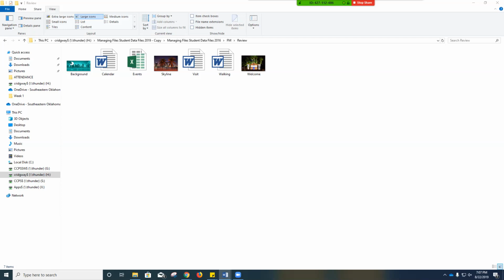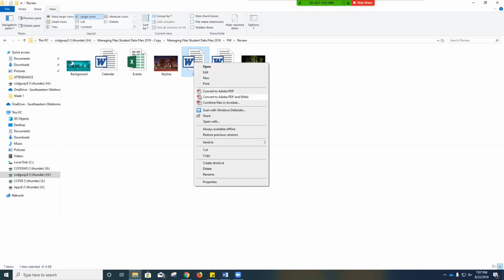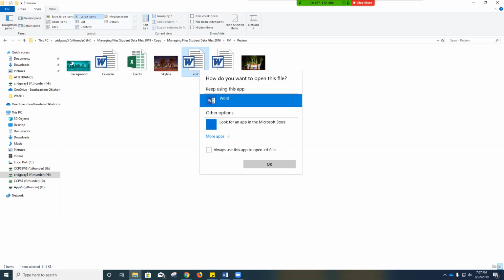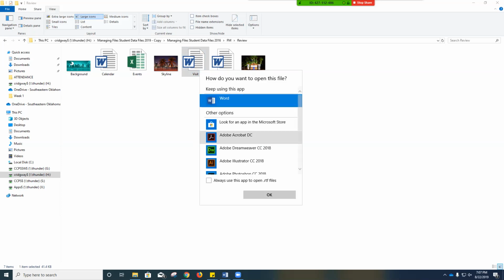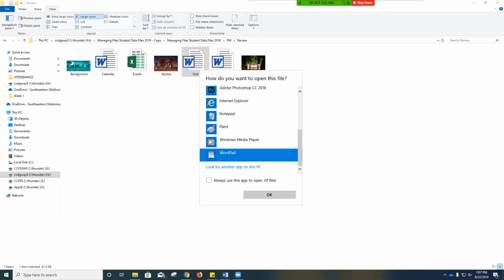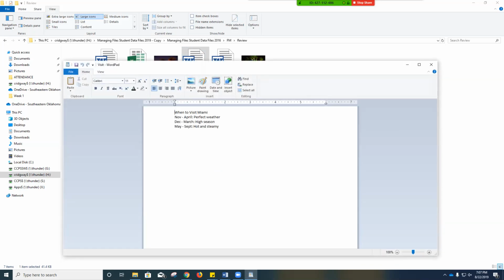So what we're going to do is we're going to place our mouse on visit, and we're going to right click. We want to open with, and you might have WordPad right there for you, but I'm going to have to click on other options, or maybe more apps, and locate WordPad. Okay, and so this is what WordPad looks like. Notice the difference. If you've worked with Word before, you'll see that WordPad is not as sophisticated as Word.